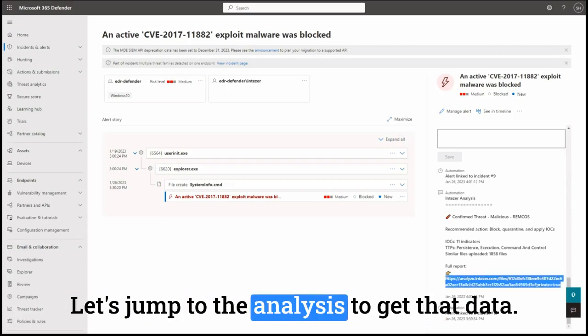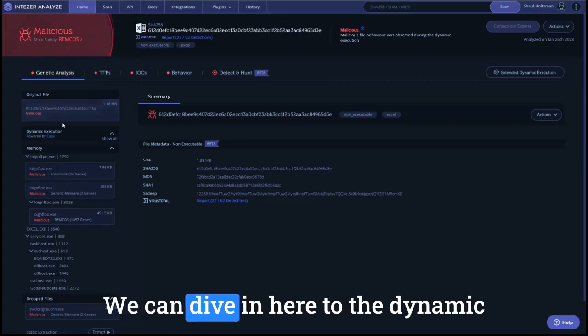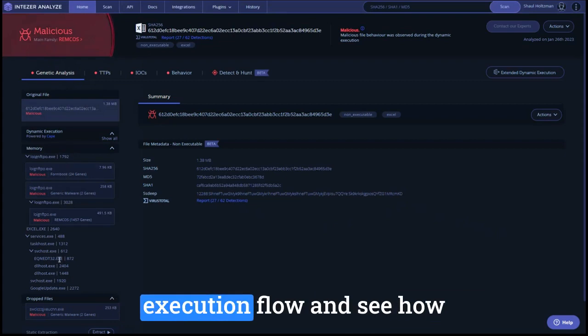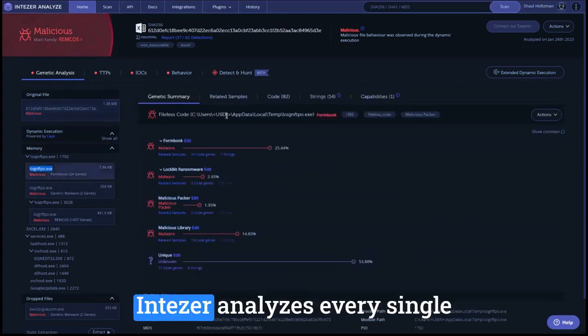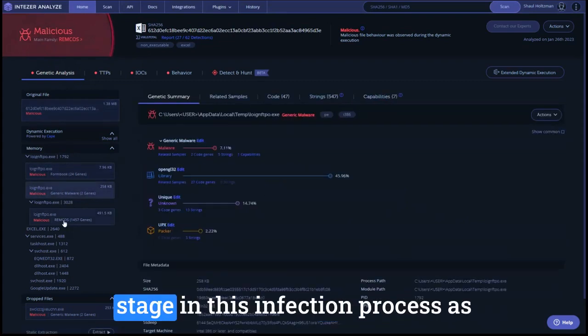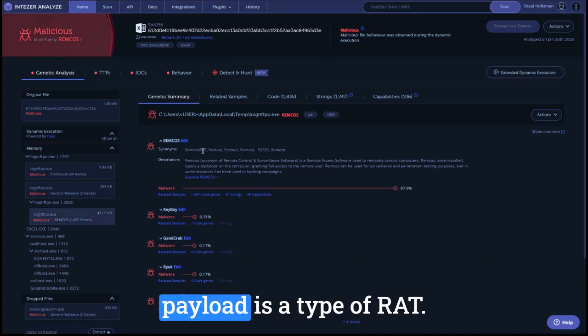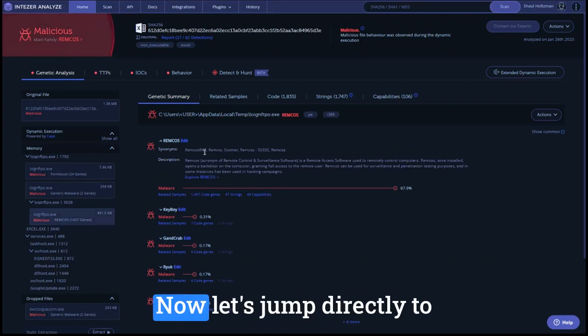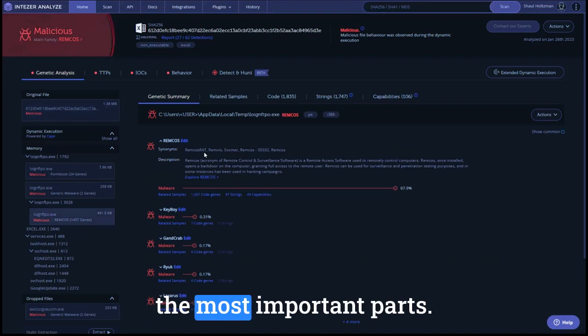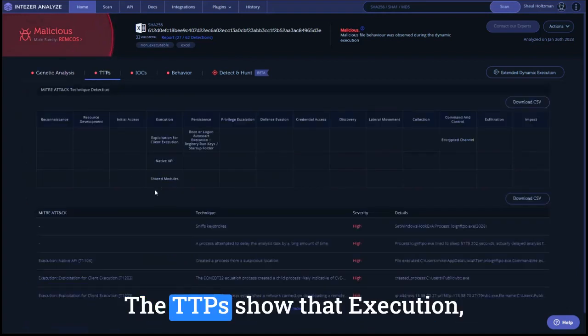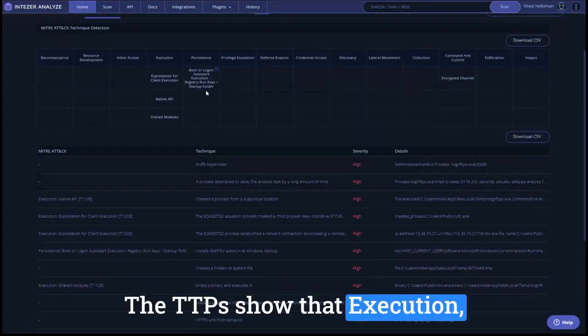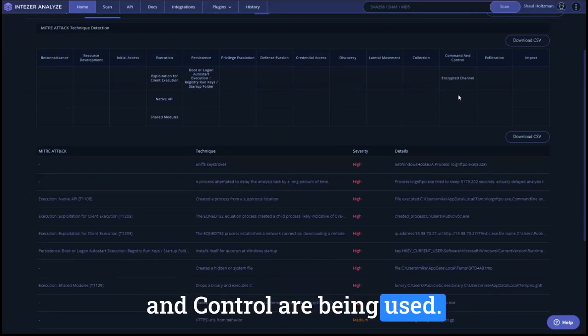Let's jump to the analysis to get that data. We can dive in here to the dynamic execution flow and see how Intezer analyzes every single stage in this infection process as part of the malware's execution. Here we see the final payload is a type of RAT. Now, let's jump directly to the most important parts. The TTPs show that execution, persistence, and command and control are being used.